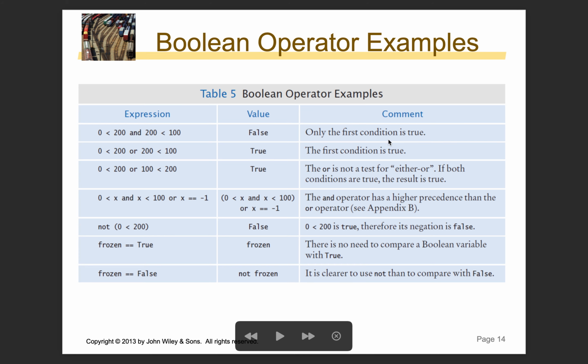Only the first condition is met. In the second line of the table, we're using an OR operator. 0 is less than 200, that's true. Or 200 is less than 100, that's false. With the OR operator, we only need one of the conditions to be true for the result to be true. 0 is less than 200 is true, so we get true or false, which gives us true. Okay, the first condition here is true.